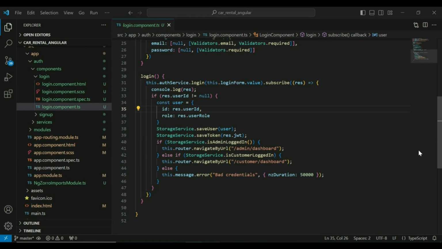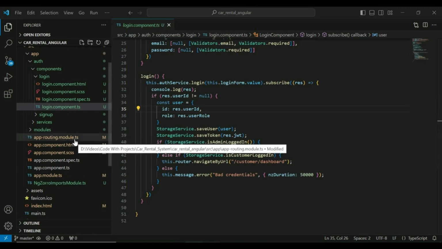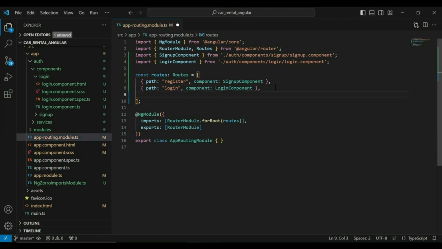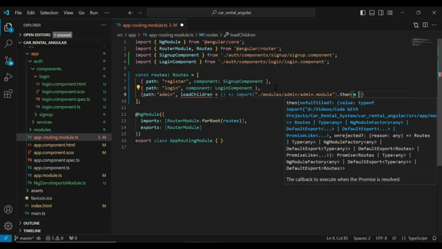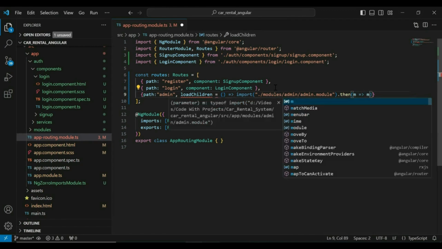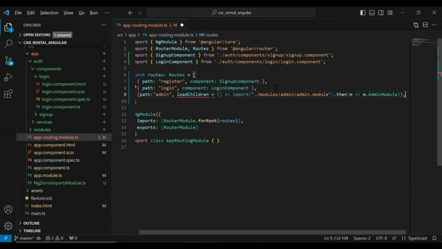So after that, I'm going to register our modules in app-routing.module.ts. So let's go to our app-routing.module.ts, and here I'm going to add a path that is admin, and here we need to load our children, and here we need to import the module /admin module, then, and here we need to select m.AdminModule. It will be the same for the customer.